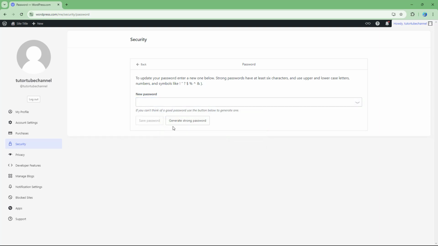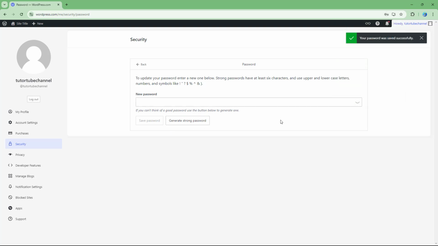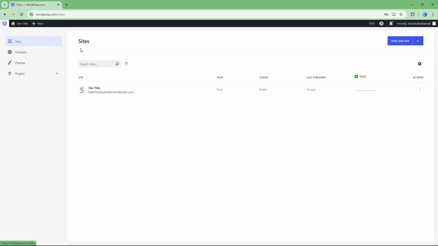So let me just generate a strong password right here. And you can simply save your password. And that's it. That is how you can change the password as you like inside of WordPress. Now, in order to access your WordPress, you'll need to use that particular password.